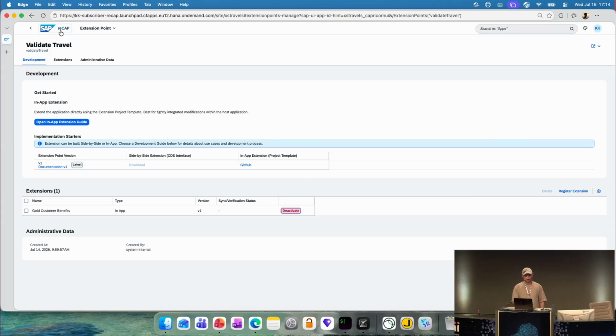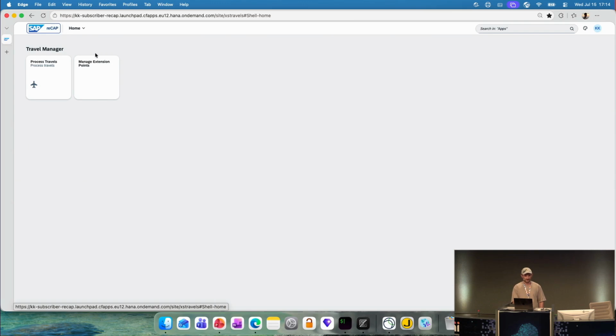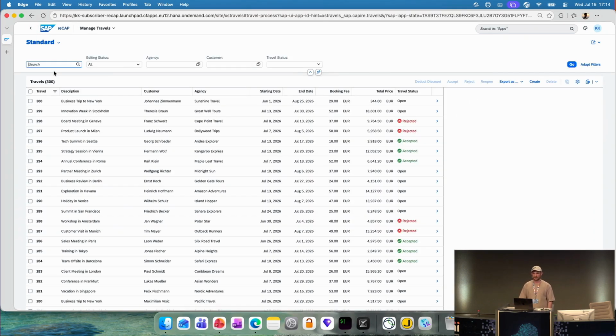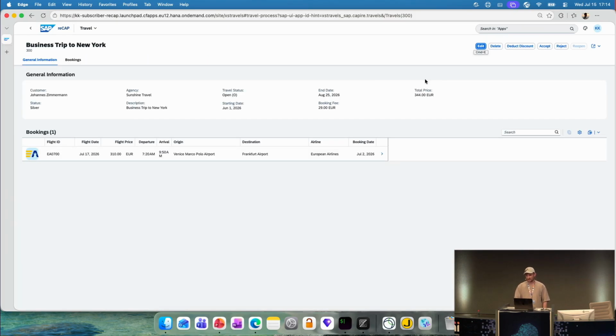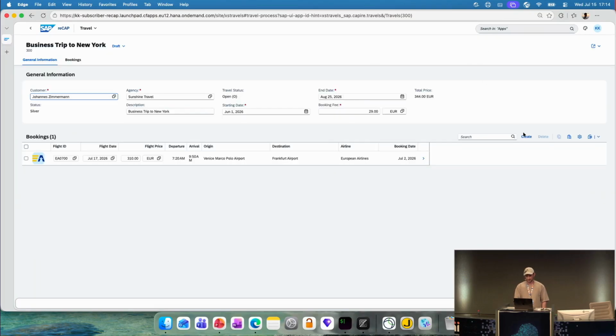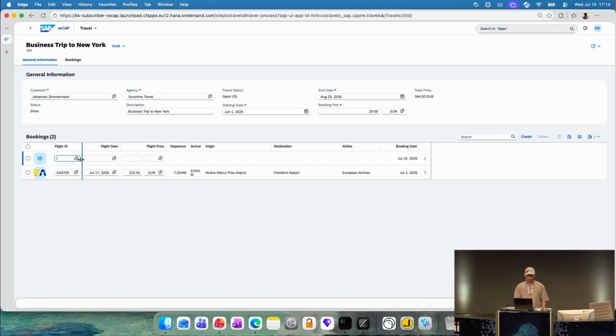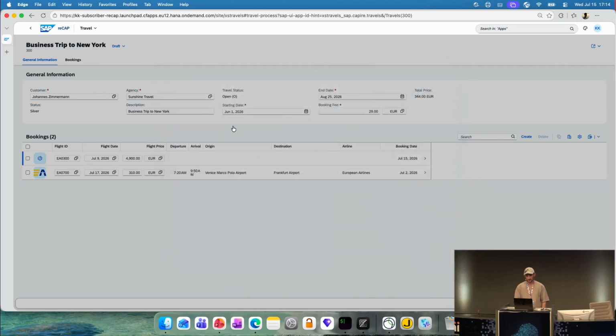So now what we can do is, of course, go back into the Launchpad and enter the X-Travels application once again and test if it actually also works in the cloud. So again, we go into our travel record, enter the edit mode. Also here, we can do the same thing that we just did. We just create a new entry with a flight that is too expensive.